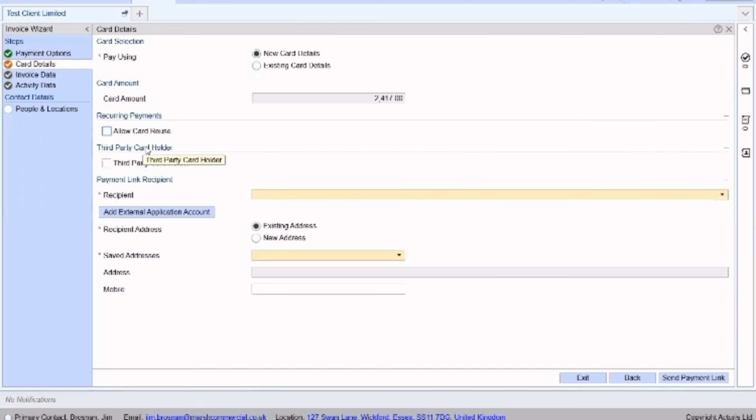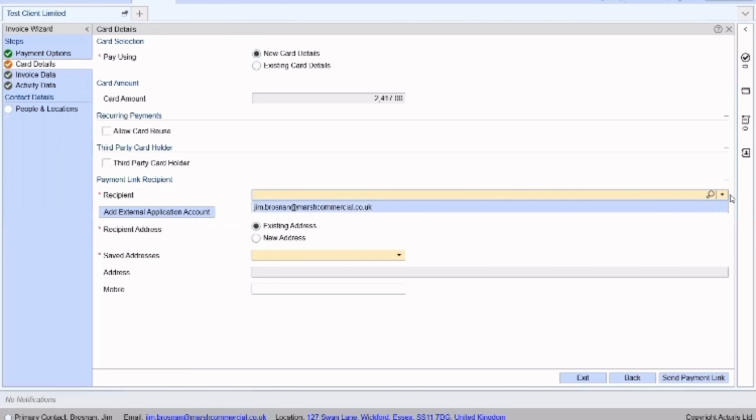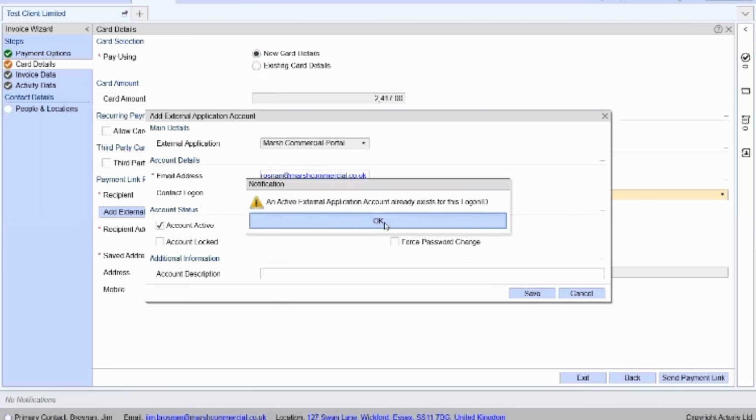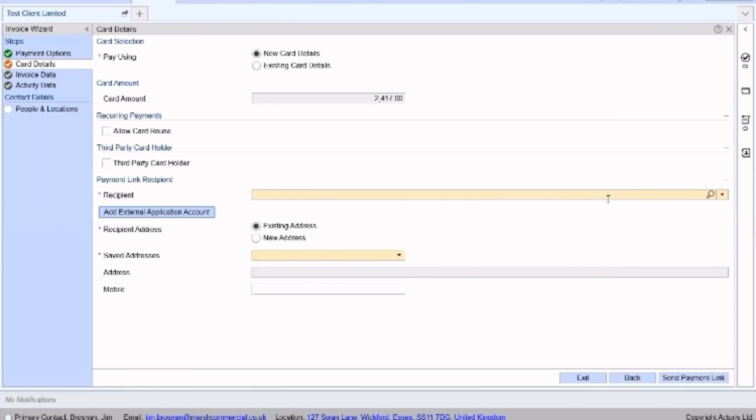There's an option for third-party card holders, and down here we've got a payment link recipient, so this will start to look new. So for the recipient on this particular one, because I've already used this one, I've got my name added on. But if we had a brand new client and they hadn't signed up to the portal, we can add the external applicant's account here. This would all be blank. I'd fill in the details as I do with the client service portal, and it would then allow me to make those payments. But on this one, I've already got the details on there, so nothing for me to do.